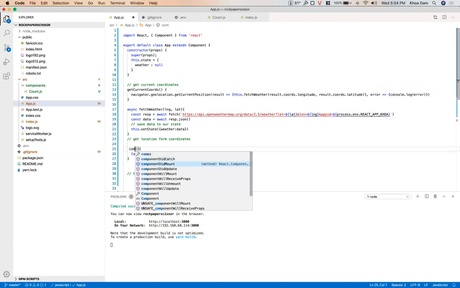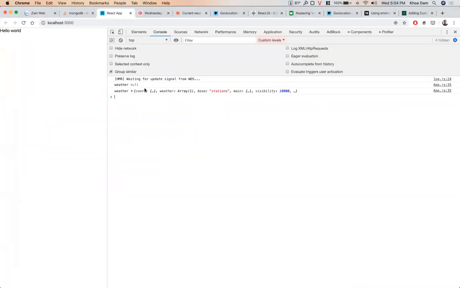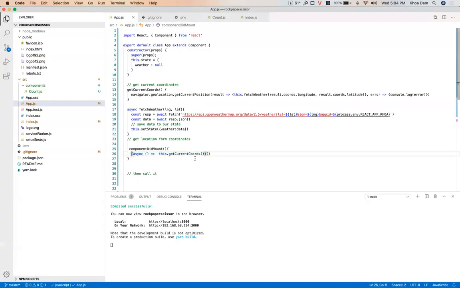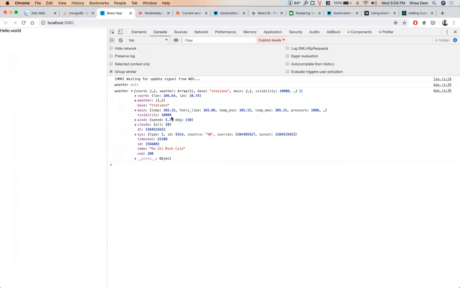Component did mount. Sorry, I tried something weird. Right, some of you may ask, what the hell is this? All right. I define an anonymous function and call it right away. Same thing. You receive the value here.